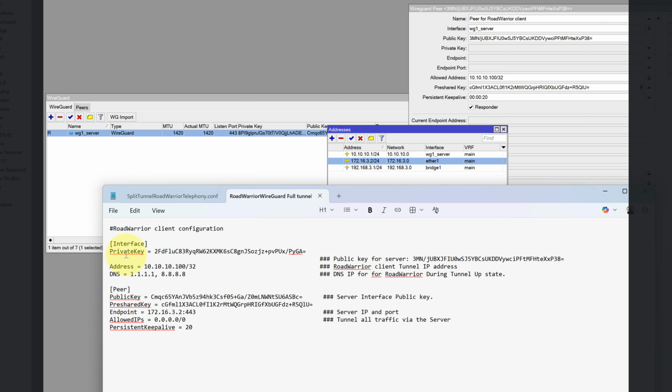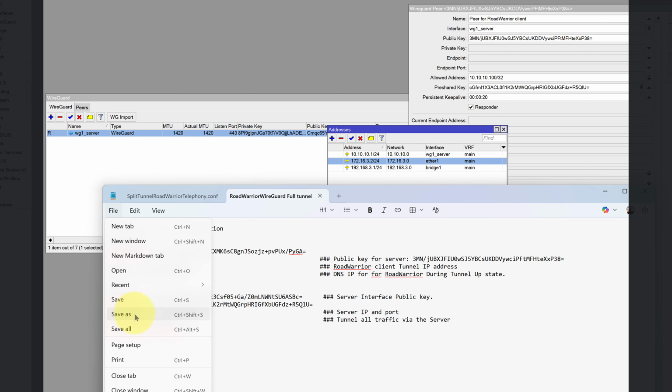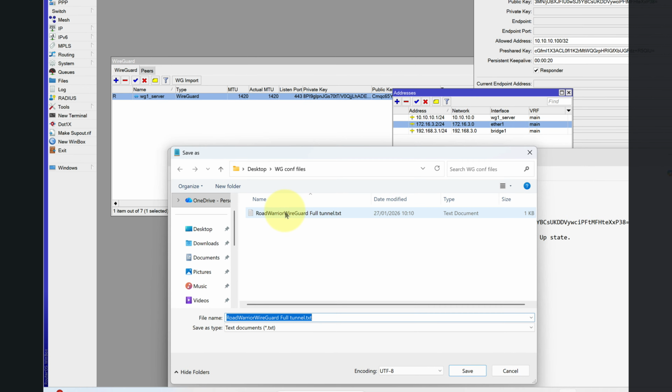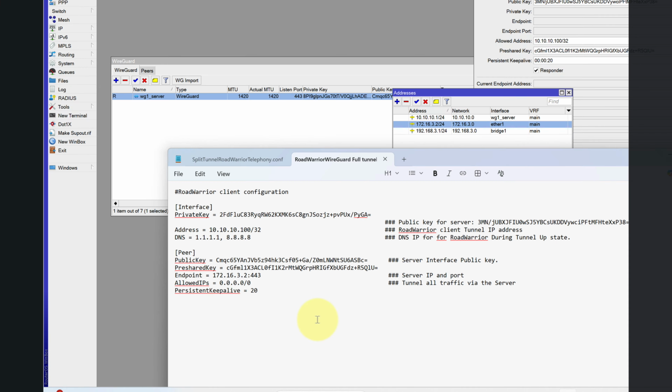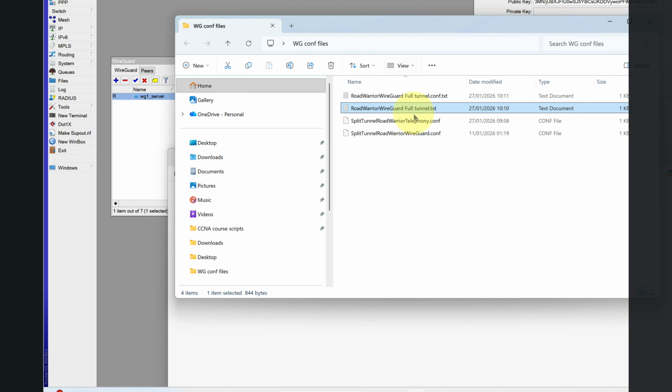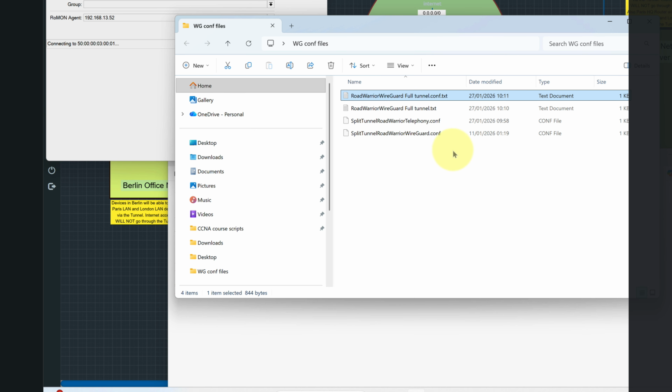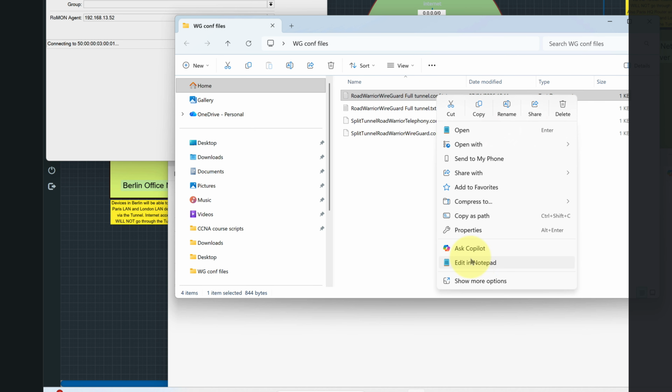Let's save it as a configuration file. So now it's in the text file format. Let's say conf. Looks like it's still in the text format. Let's change it to conf. If you change a file name extension, the file might become unusable. Are you sure? We say yes. Still not changed. Rename.